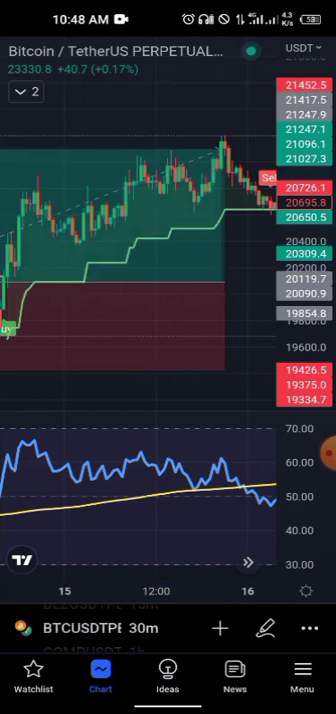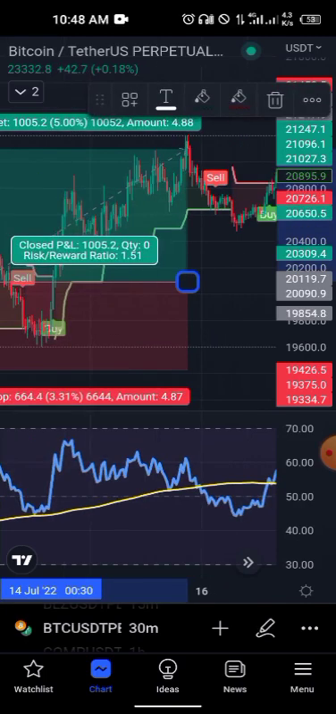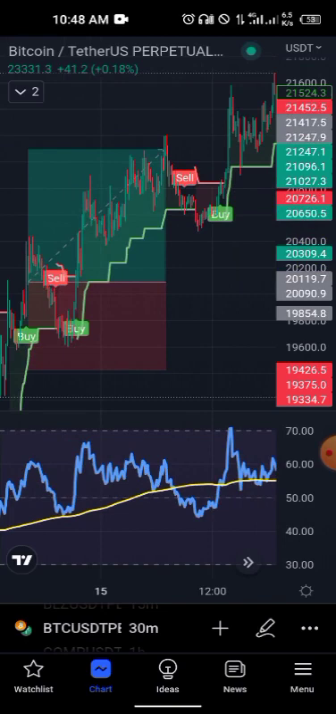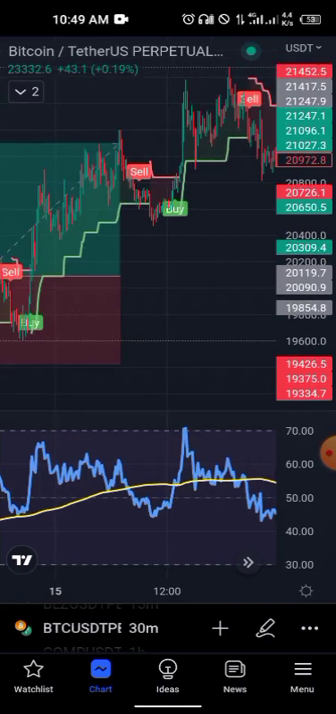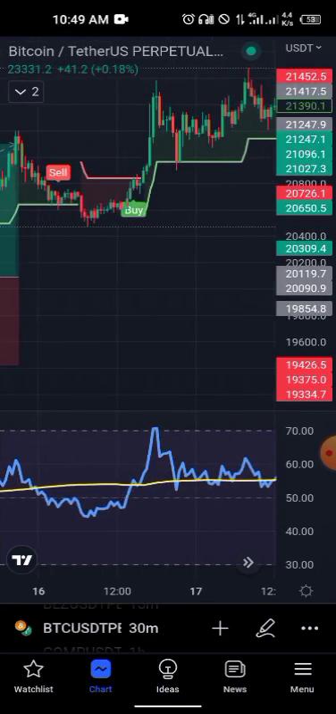Okay, here the target is met, and that is 5%. 5% win. We have made 9 trades now, and we want to take the next trade.